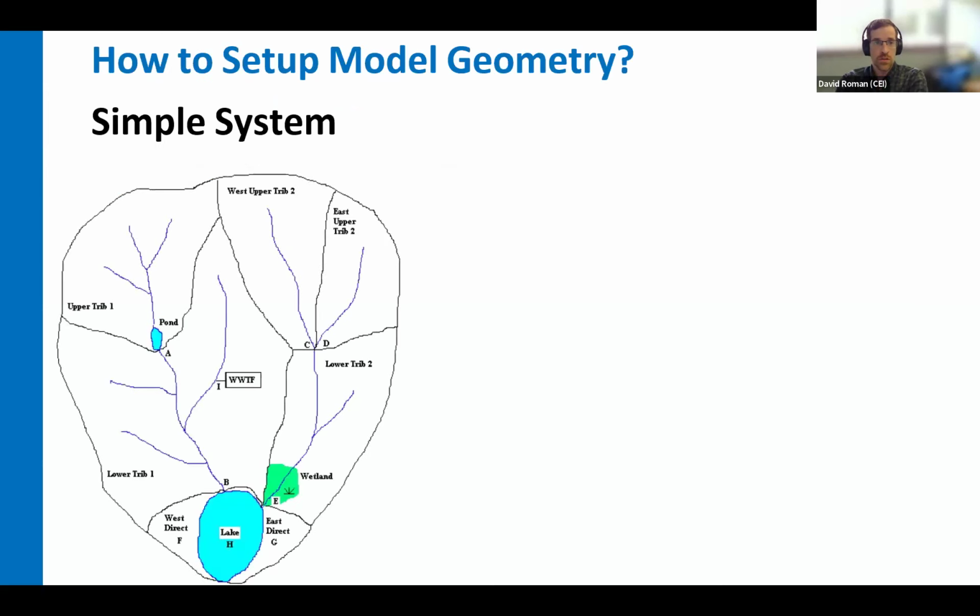Okay, so we'll talk a little bit about model geometry. And this image is taken right from the Lake Loading Response Model user guide, just showing a general example, or I'd say a typical example, where we have a lake, it's got a watershed. They've classified this into different sub-watersheds that all drain to the lake. Some of these have wetlands, some of them don't.